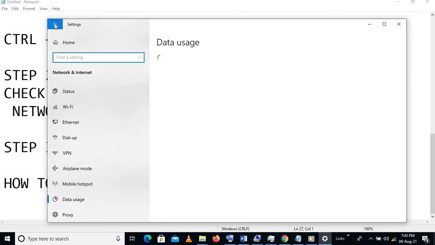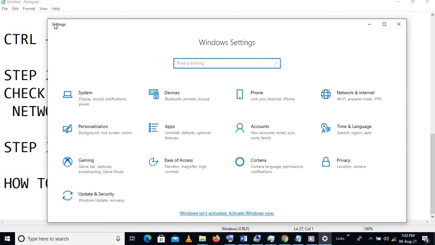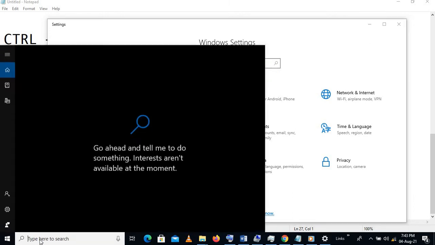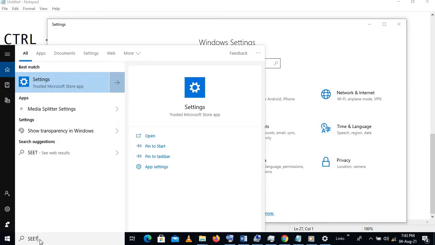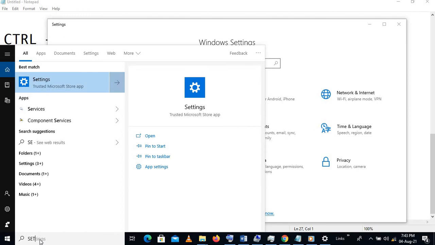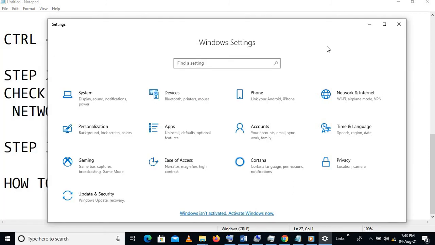Let's go back to our settings again. So now we are not in the settings, and you know how to get to settings. So all you just have to do is come to this window here, type settings. After you have typed settings, just click on this. You can see it here. Click on it. So it's going to bring us here. So now the first thing you need to do is go to your network and internet.